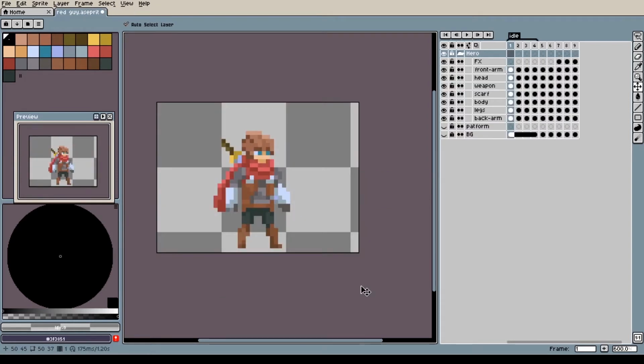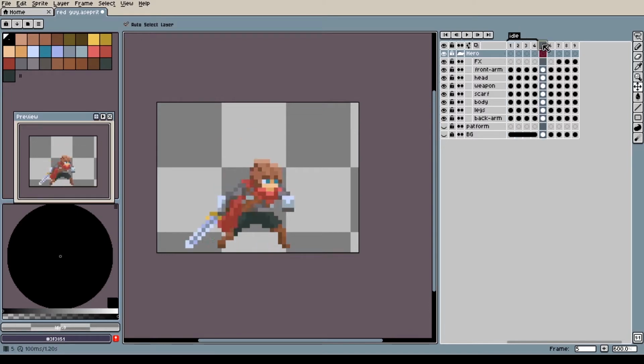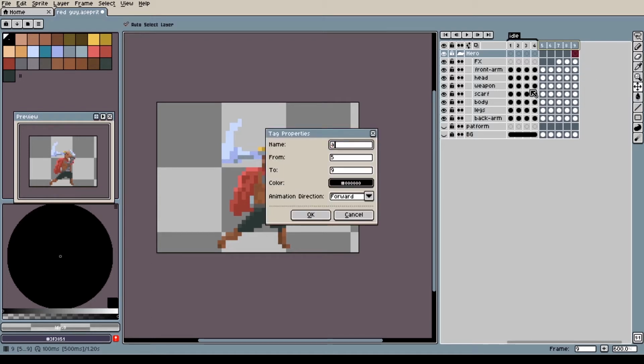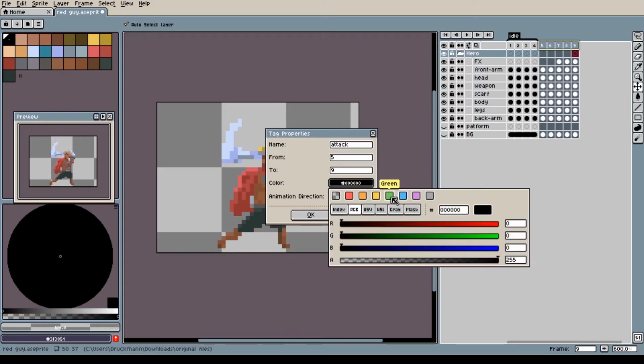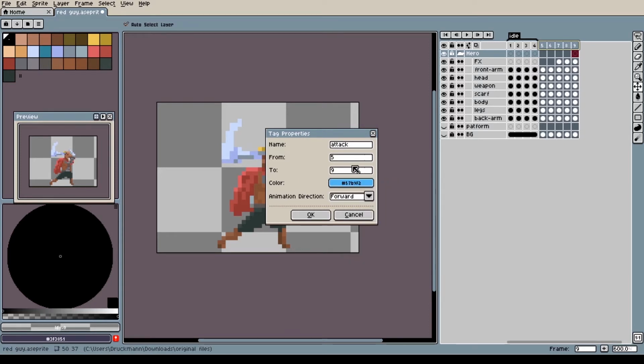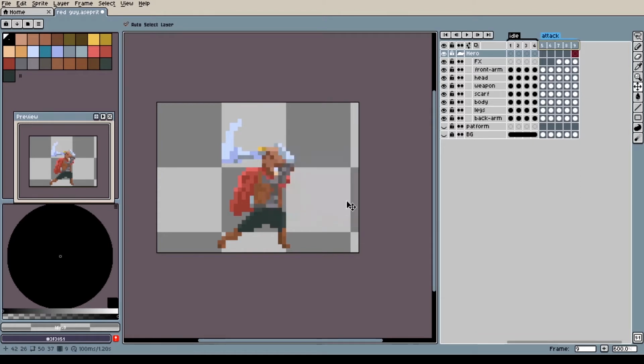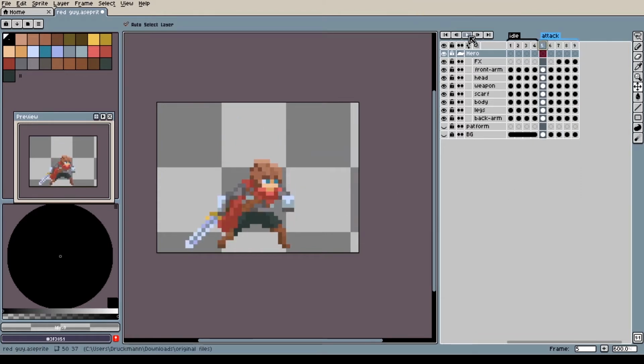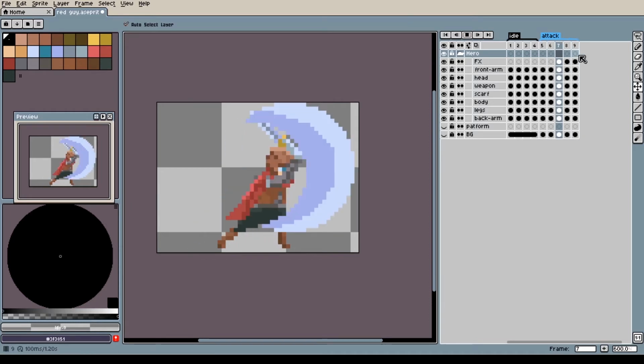Now, how to create those tags? This is my idle tag, and here I want to create a new tag. So I select all the frames and then right click and select new tag. I will call it attack and choose some color. And then click OK. Now, if I play this animation, it loops.